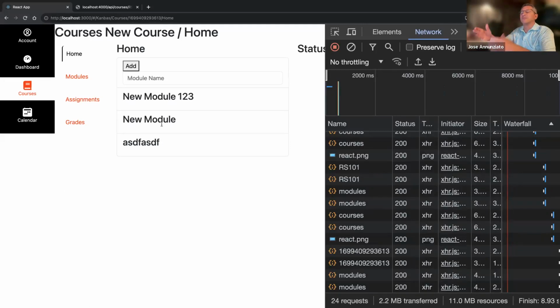Obviously, there's much more, right? To delete the course, delete the module, right? Or edit the module, and I'll leave that to you, right? Excellent. All right, any questions?